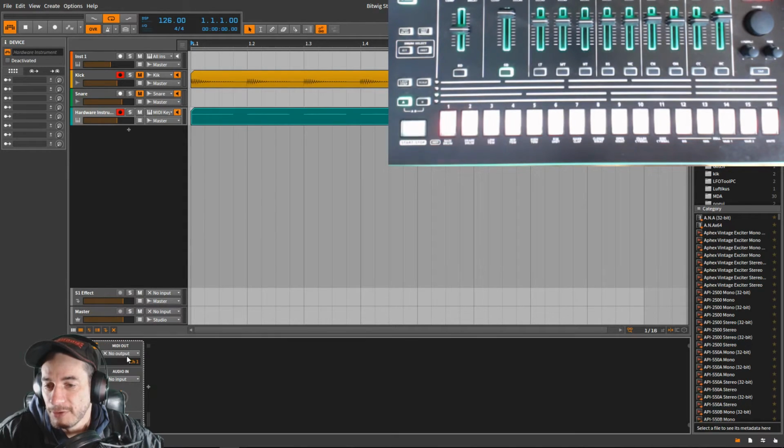Okay, so the MIDI output is the TR-8. We have to choose channel 10. That you need to do. The audio input is going to be kick, and that should be fine. We can also adjust the latency here, which is really cool, but we are not going to worry about that right now.